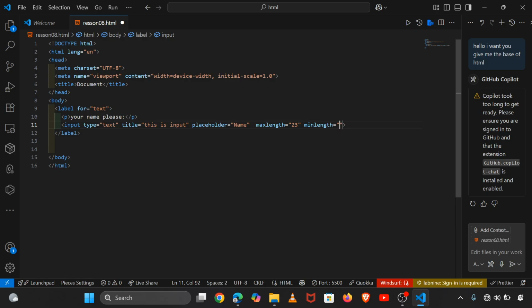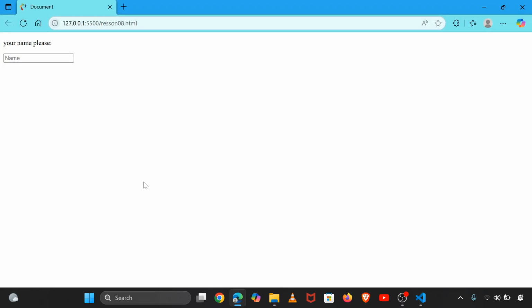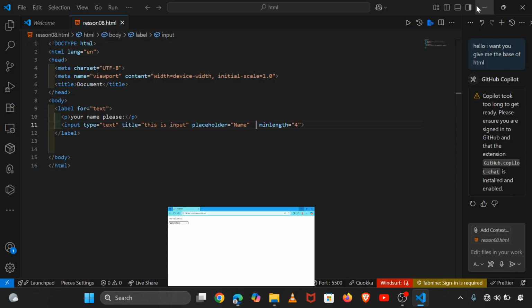Min length, you may put at least 4. Control S, and when you remove this max length here and press Control S to save, you may come here and put only 1. This is an input, you may come and add as many things as you want.